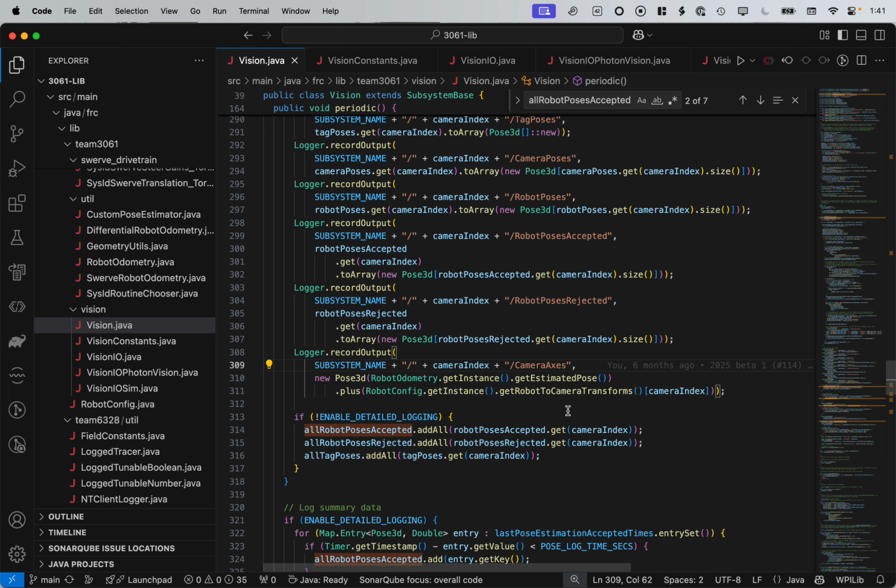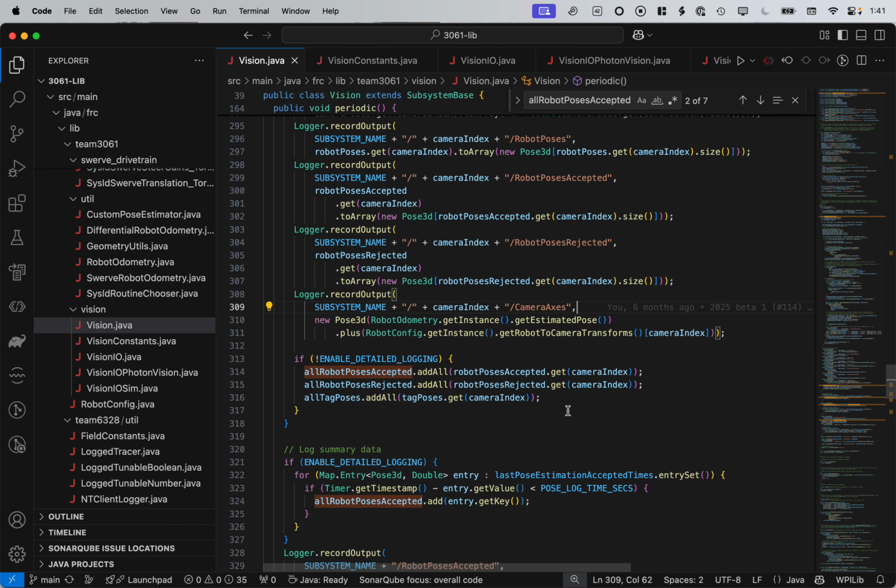And so by logging the camera axes, we can go into AdvantageScope and look at the 3D view and actually be like, yep, that's where our camera is. Yes, all those axes are pointing in the right direction.